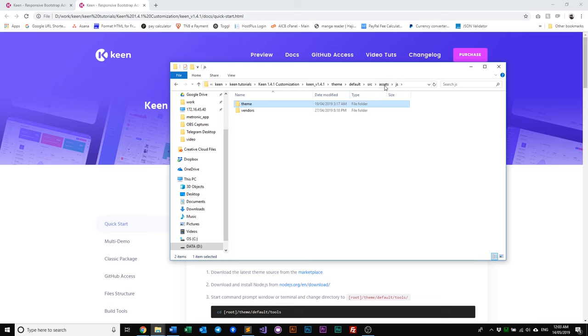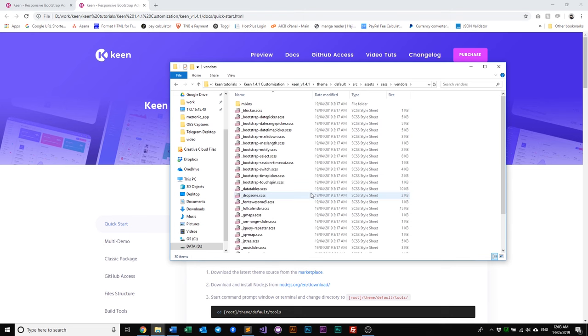Next, let's have a look into our SASS folder, which has a similar layout structure as our JS files, where we have a Bootstrap, theme, and vendors. Similar to JS, our vendors is where we keep our SASS files that override or extend the vendor plugins or vendor libraries that come with Keen.